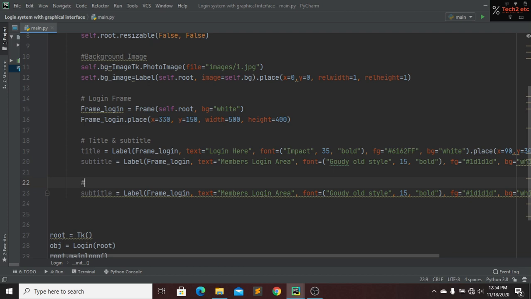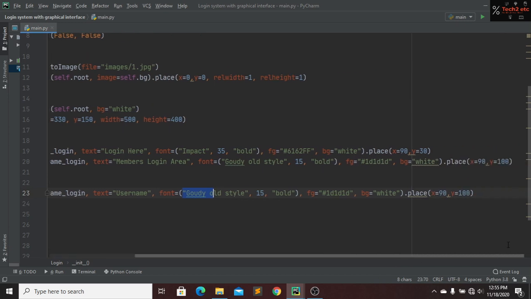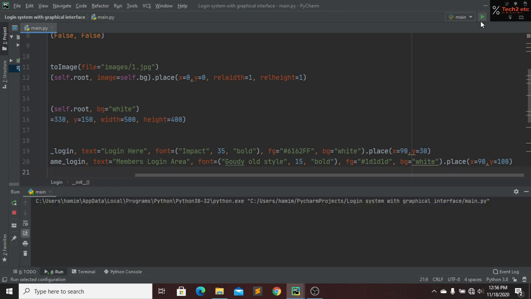Now let's comment out first. So this will be for our username. That's it. And now I will change this title also. This will be label for our user. That's it. And this username text will also be inside our frame login, and for our text here it will be username, not members area login. And that's it. Now I will keep this font style, and font size, and font weight. So our font color will be gray. That's it. And I will keep this background, and for our place here x will be 90 and y will be 140. That's it. Now let's run this one.